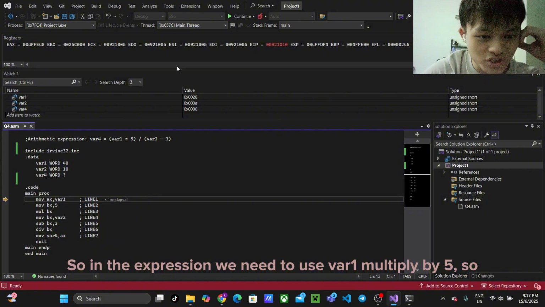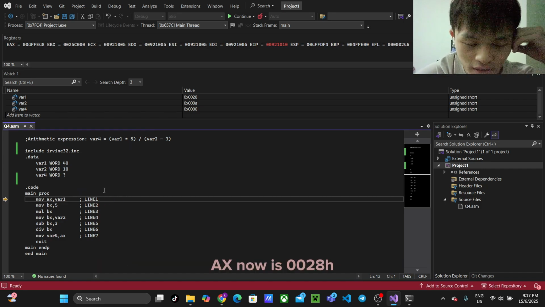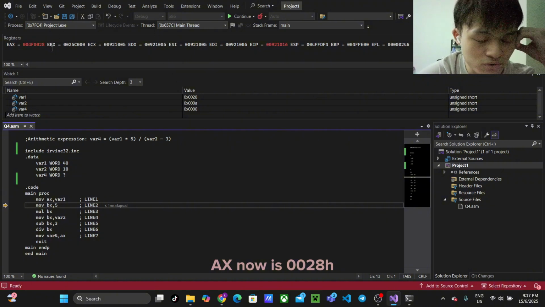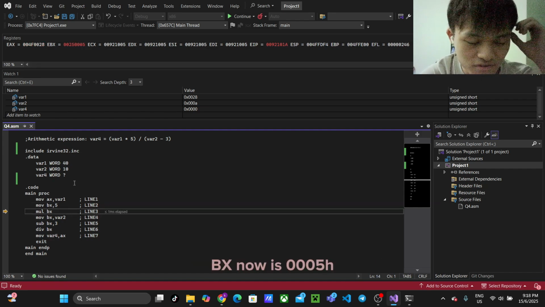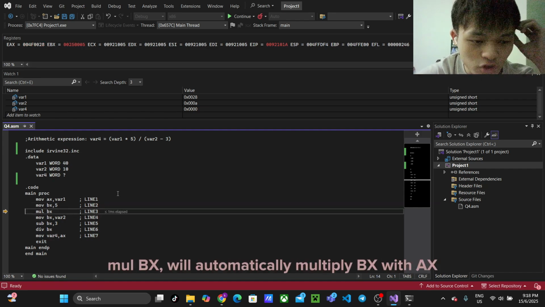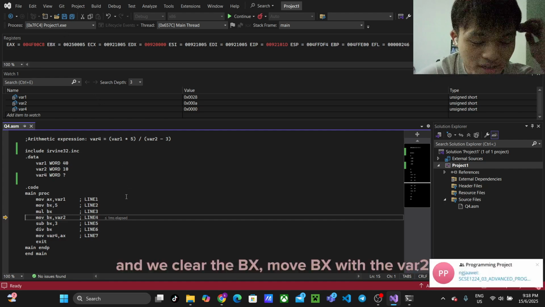In the expression, we need variable 1 multiplied by 5. So first we need to move variable 1 into the register AX. AX is now 002A, and we move 5 into register BX. So BX is now 0005, and multiplying by BX will automatically multiply BX with AX. So AX is now C00C, and we clear the BX and move variable 2 into BX.